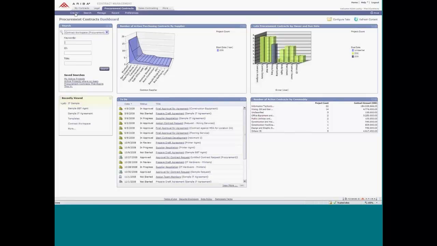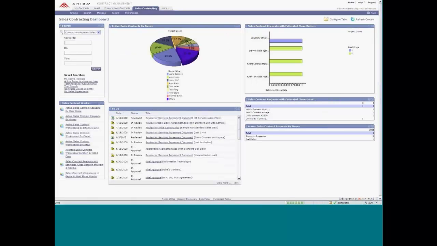Okay, so we've got some examples here. And if I were to click Create, I can create procurement contracts. If I head over to my Sales Contracting tab, well, now I can get a look at active sales agreements by owner. Sales contract requests with close dates. When are those contracts going to get signed? Sales management loves this dashboard, whereas somebody in procurement really wouldn't care about these metrics. So different ways to track information across the different types of agreements.